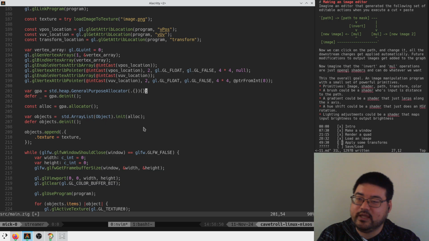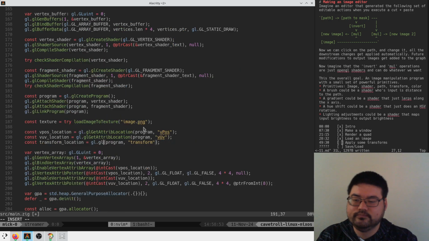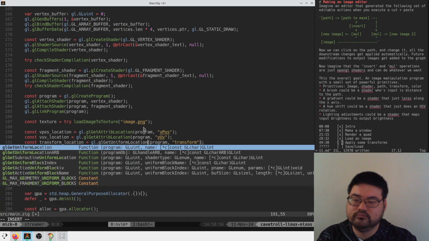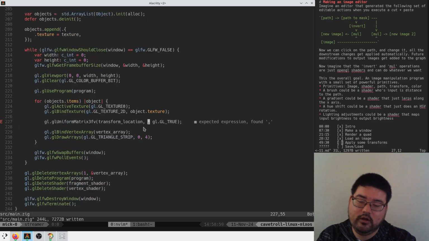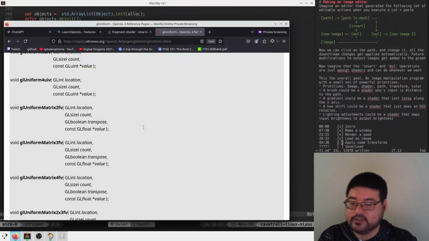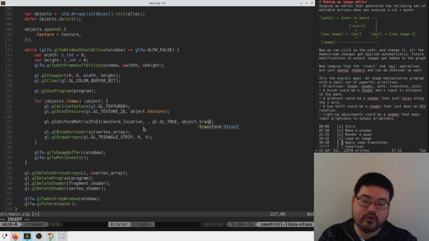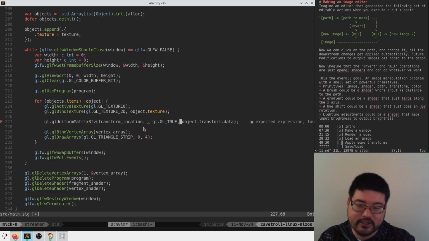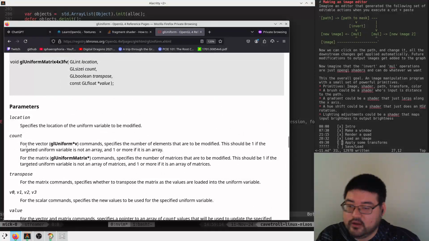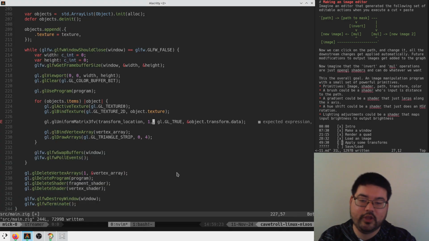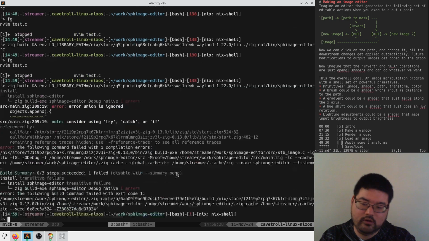You are right that I did get attribute location instead of get uniform location. And then down here, I think we need the uniform data. So it's object transform dot data, and then the ampersand of this thing. Count here specifies the number of matrices that are to be modified. This should be 1 if the target uniform variable is not an array. It's not an array, so 1. Okay, so if we run this right now, what happens?